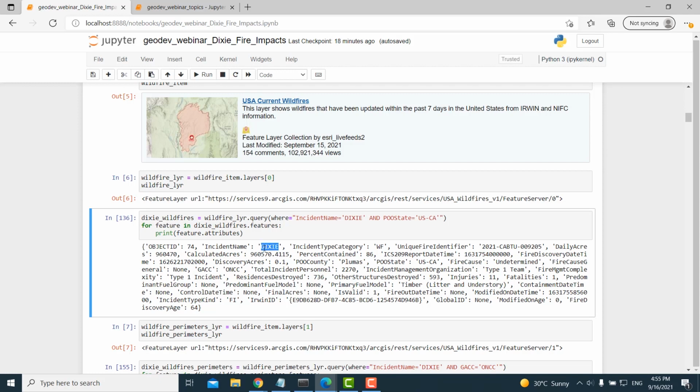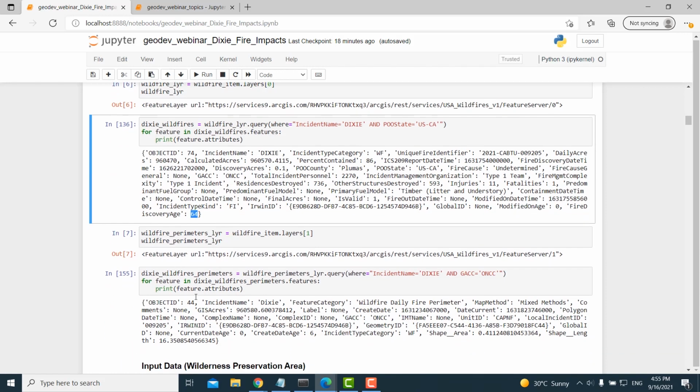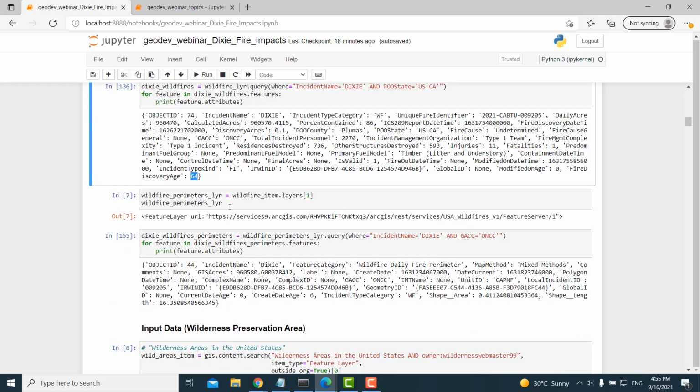That is Dixie Fire, a wildfire, and the acres is 960,000 something. So this is really detailed. We can also see how many days has passed since it's discovered. 64 days. The second layer for the feature layer collection is actually the fire's perimeters, which returns as polygons.